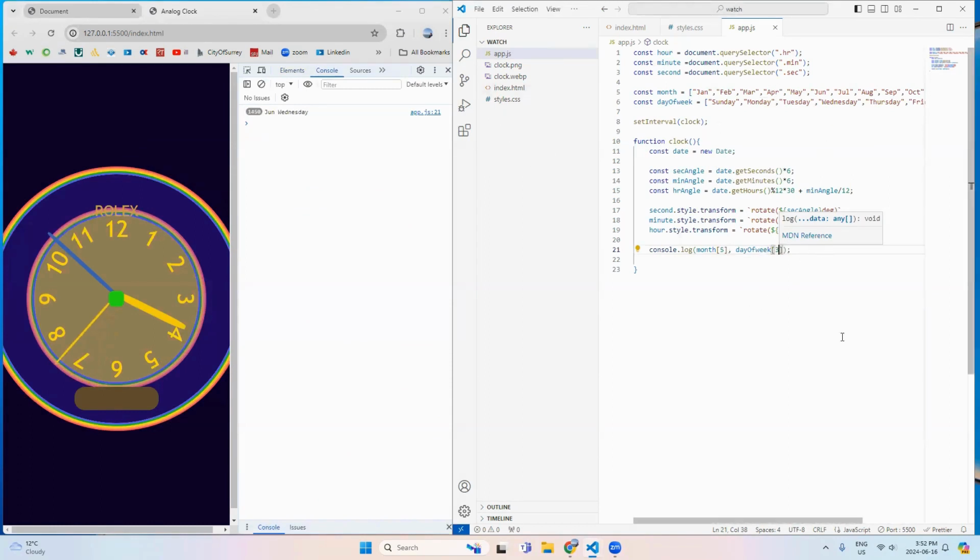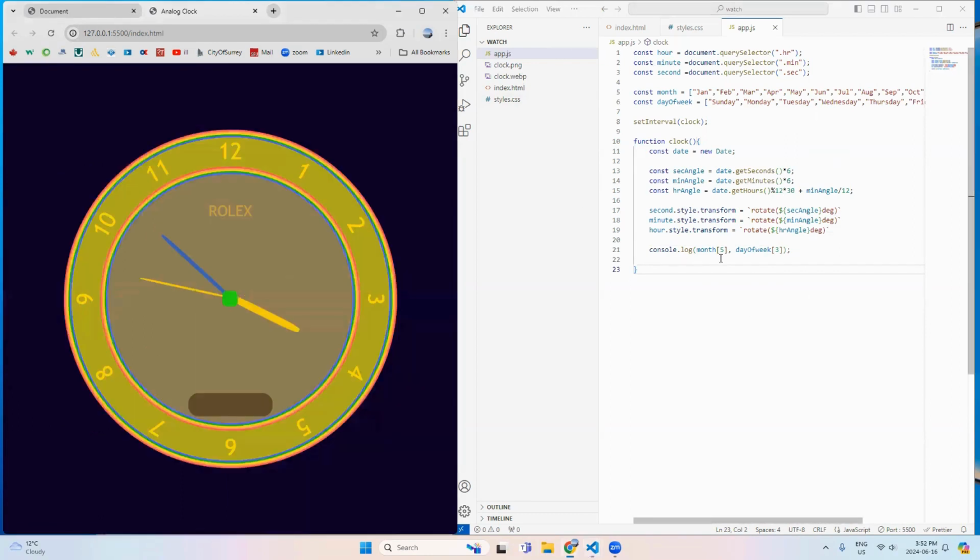Now we have to first find what month is today and what day is today. So let's get this 5 and 3 from the system, this index from the system.